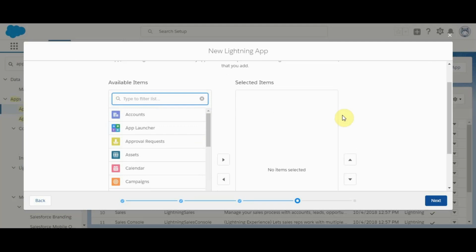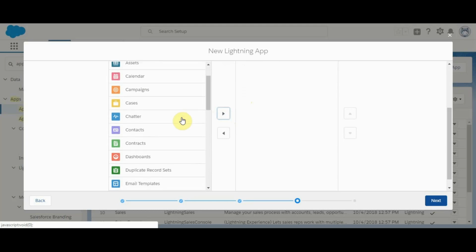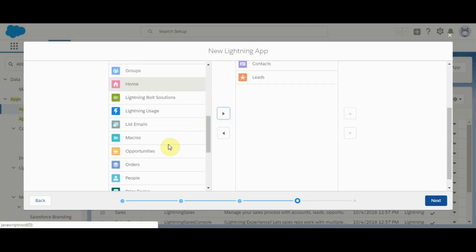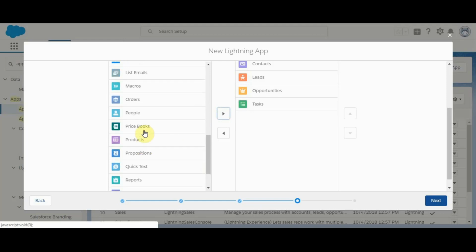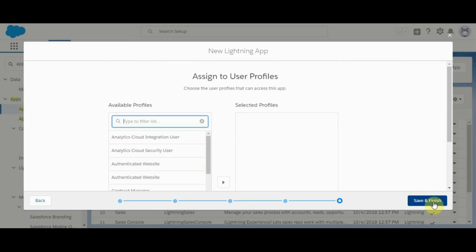For available items, you'll want to select anything that you think a sales rep might be using. So we probably want to use accounts because we'll want to keep track of our current accounts. Let's include contacts because we want to be able to enter new contacts. We'll include leads for prospective stores, opportunities for our opportunities to sell more clothing, and let's include tasks as well. If you forgot something, you can always come back and add more. So let's go to next.